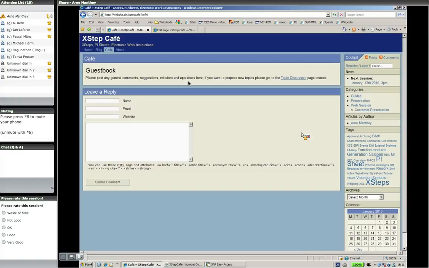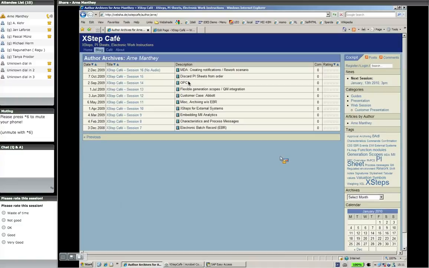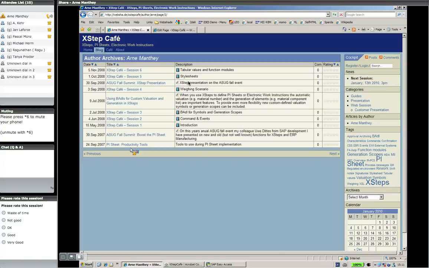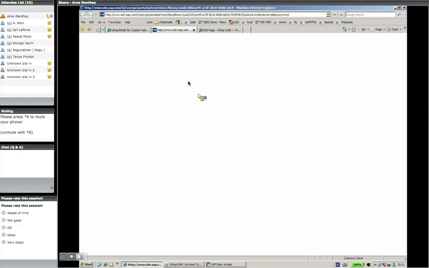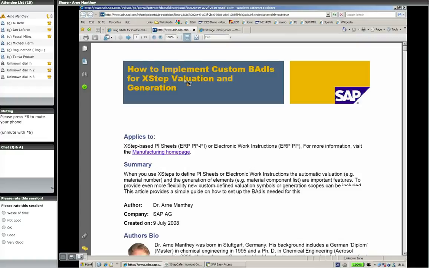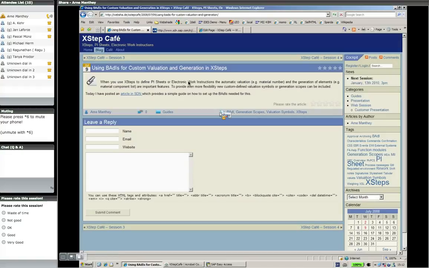But let's go over the content I've got here so far. I've got all these XStepCafe sessions here, and I've got some other content, for example the presentation on the bodies, like here. You can see the link here, and when I click on this link, I'll go in there instantly. So you see the link is the SDN link. There's also a possibility to rate every blog article, so I encourage you to do that, so that I know where I did a good job, where I didn't do a good job. You can comment on it.